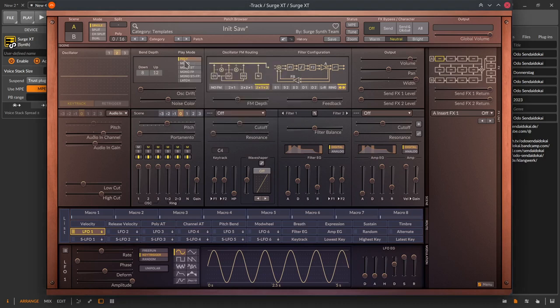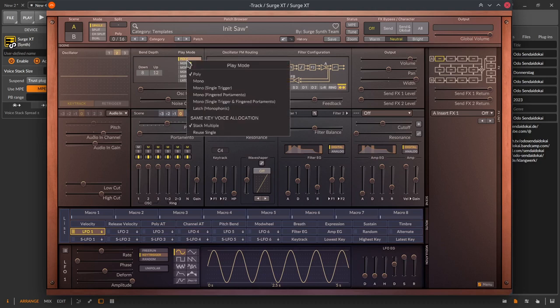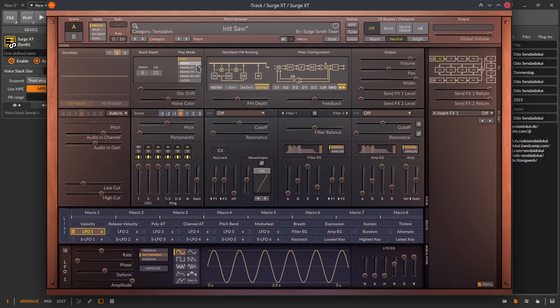With the right mouse click, you get an additional setting called same key voice allocation that handles the situation when the same key is pressed again even though it is still held down. That can happen with two keyboards or a sustain pedal. Or you define it as monophonic, so only one note at a time. For monophonic, there are four modes.